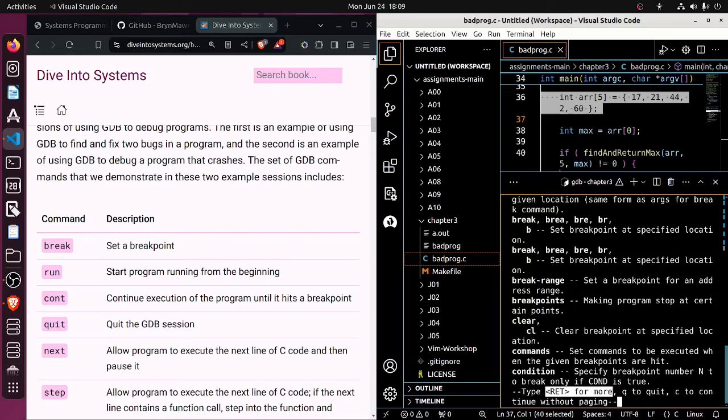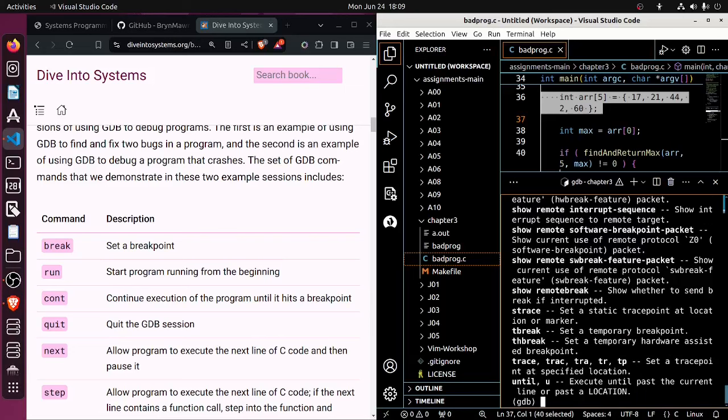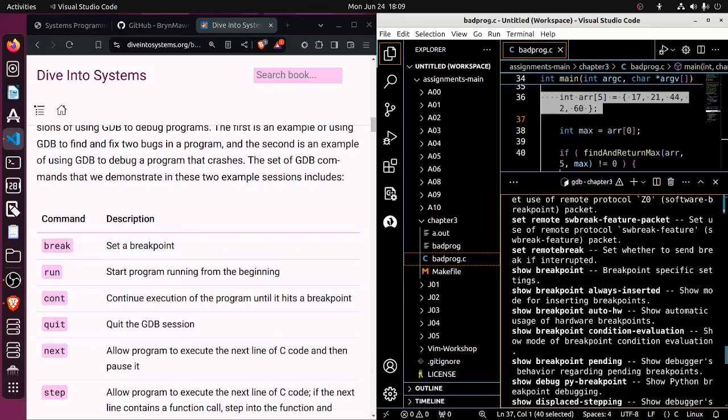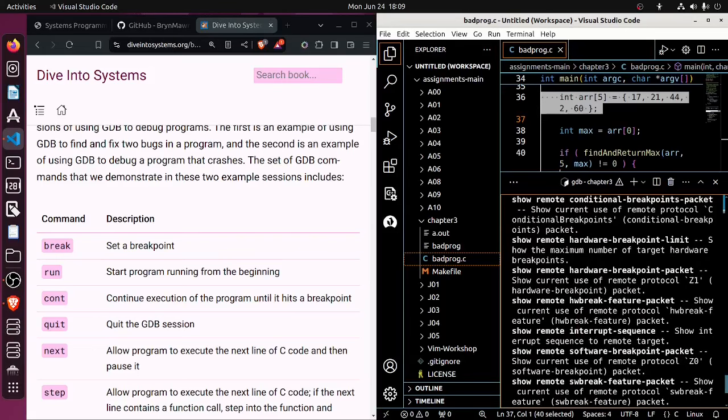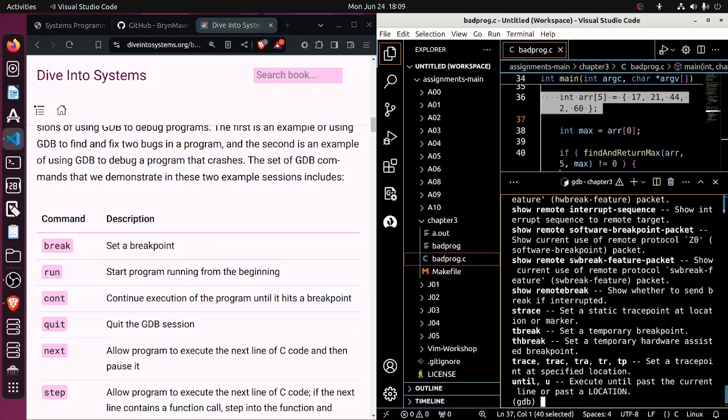We could type return for more information so we could continue seeing further commands beyond this. We could quit, or we could continue without paging. I think I'm going to continue without paging. Oh, interesting. So it did show me the rest of the information, but it did not walk me through it page by page. And it just took me back to the GDB, what would we call this? I guess the GDB terminal or something like that. Anyway, so there we go. That's a little demonstration of using apropos on the break keyword.